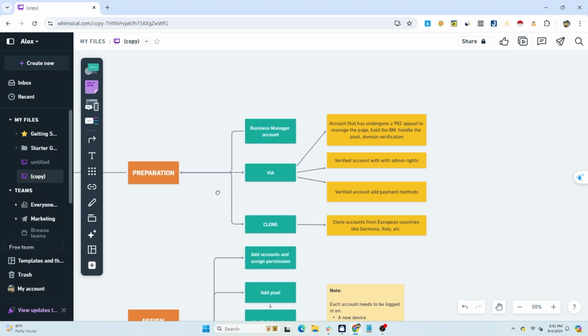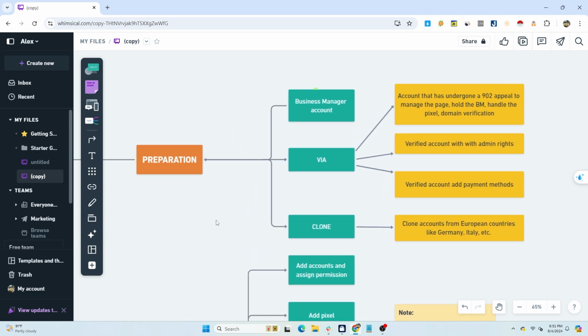First, you'll need to prepare the following: a Facebook Business Manager (BM) account, specifically the BM350 type that has been appealed and reinstated. A verified account or one that is undergoing a 902 appeal to manage the page, hold the BM, handle the pixel, domain verification, etc.